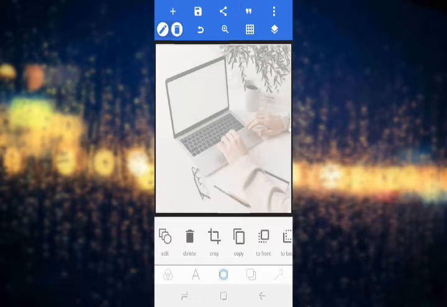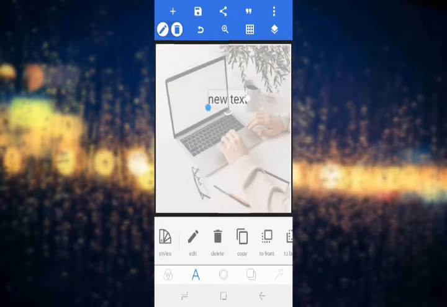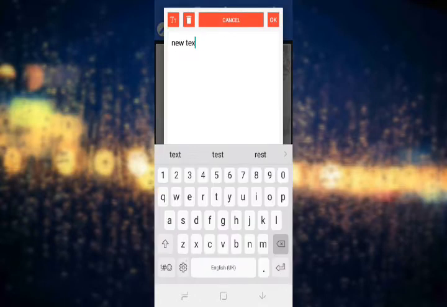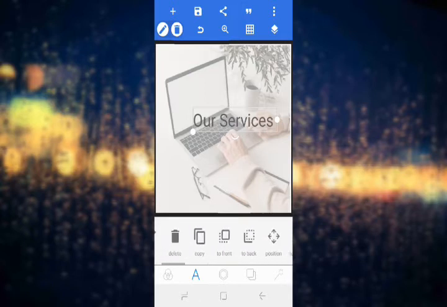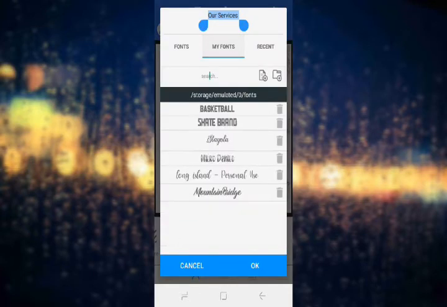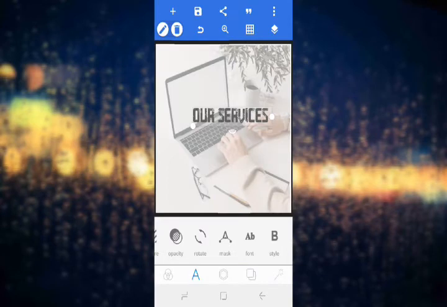Alright, cool. So the next thing will be to apply your text, and you're going to see how simple this is. You just come over here, and the first thing I put is our services. Then I want to put the font. Okay, here's our font. So I have basketball, skate brand, Stellula. These are actually downloaded fonts, and they come from dafont.com. So over here, skate brand, our services.